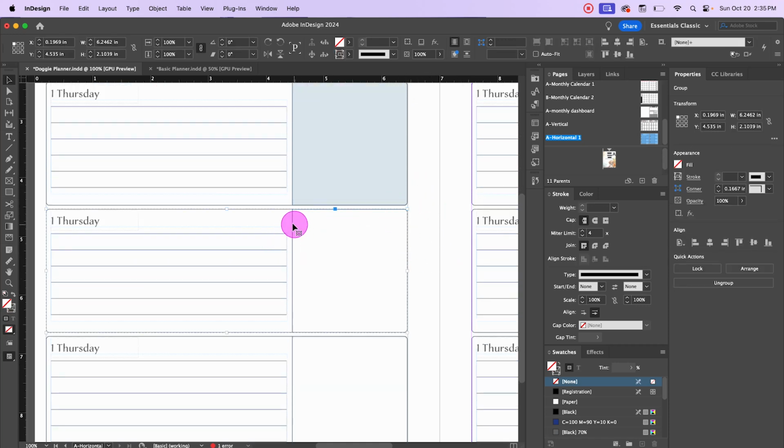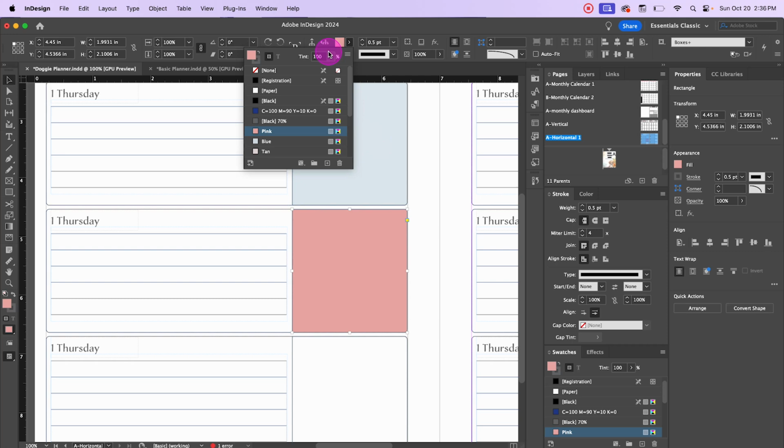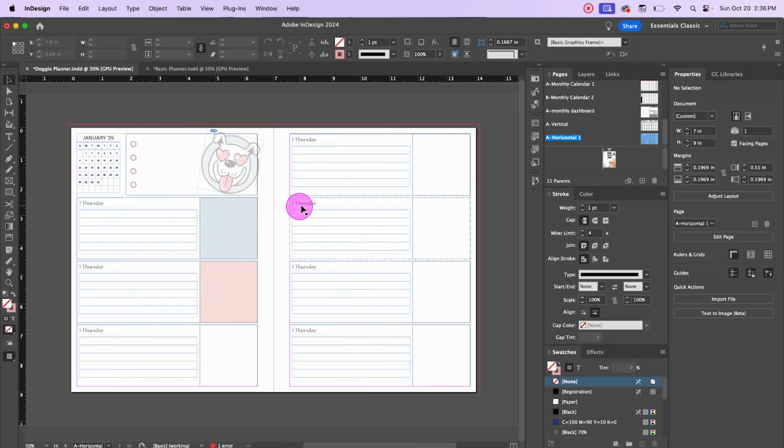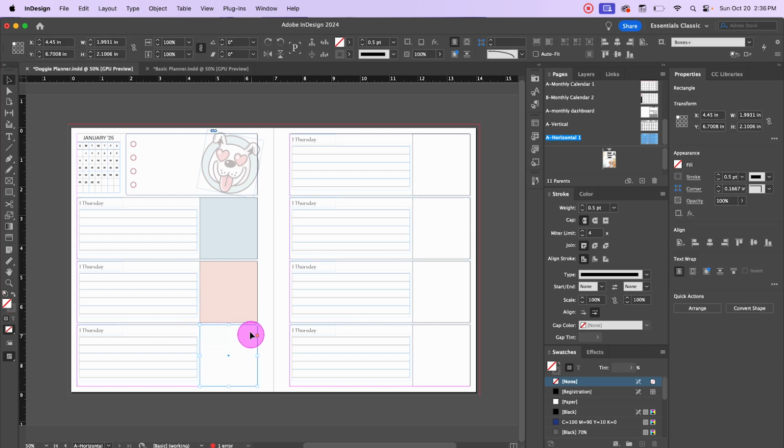So again, I'm going to click and then double click so I can select this box. I'm going to choose a fill for the pink, and then I'm going to bring the tint down until it's something reasonable that I think won't get in the way of writing in it. And there we go.